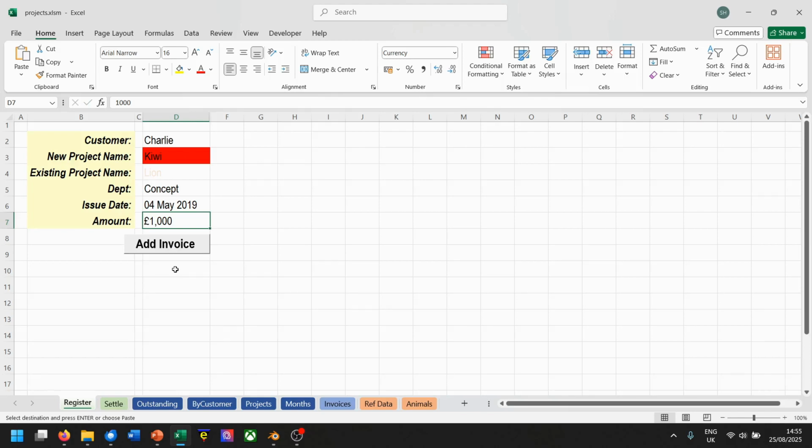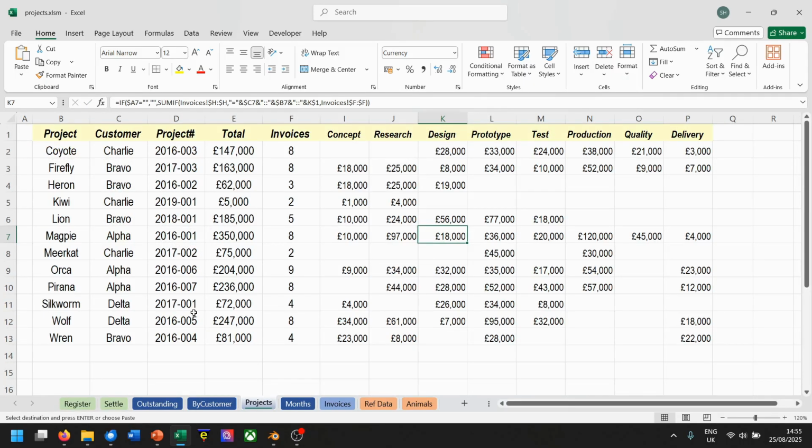Once we've registered a phase, notice the name Kiwi is no longer valid as a new project name because we already have a project called that. But we can select it from the pull-down to fill in the details of this second phase of the project. Now, on the project page, we have the two phases of Kiwi.